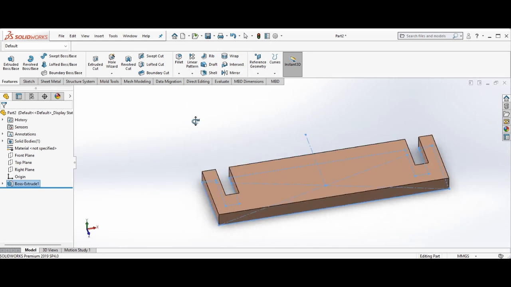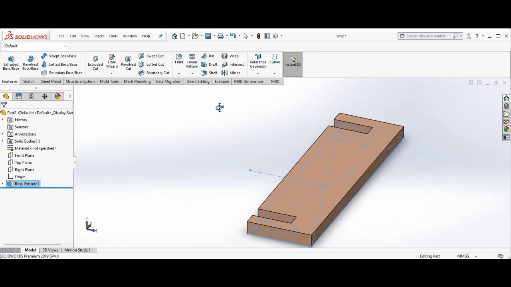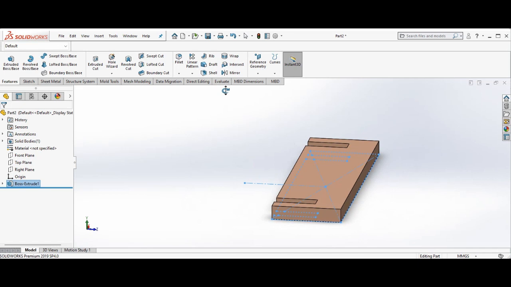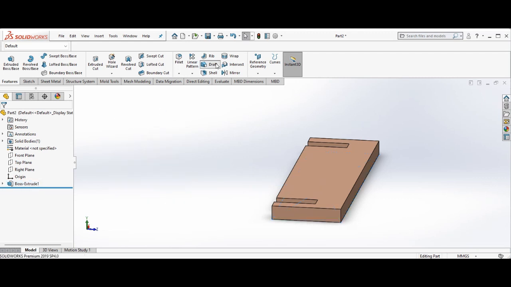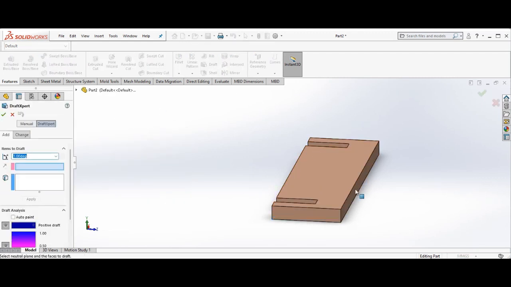Now I think we should also do some adjustments on the edge here. So we'll go to select. Let's come to the draft tool. We click the draft. It will ask us the draft angle. Let's say 15 degrees. This one is selected here. That's the permanent angle. It's in the neutral plane.